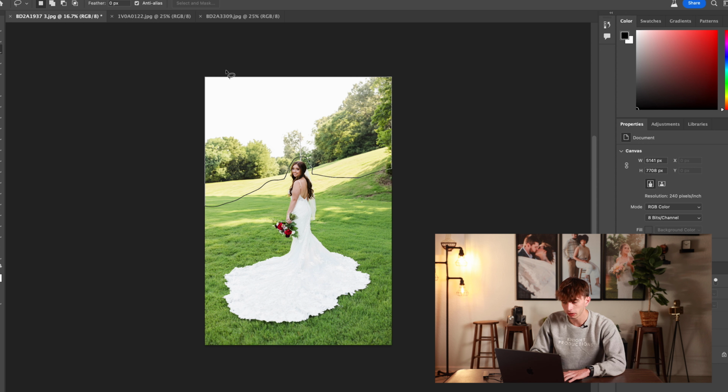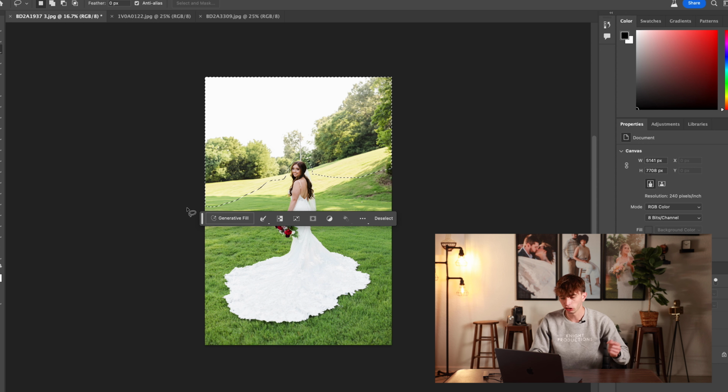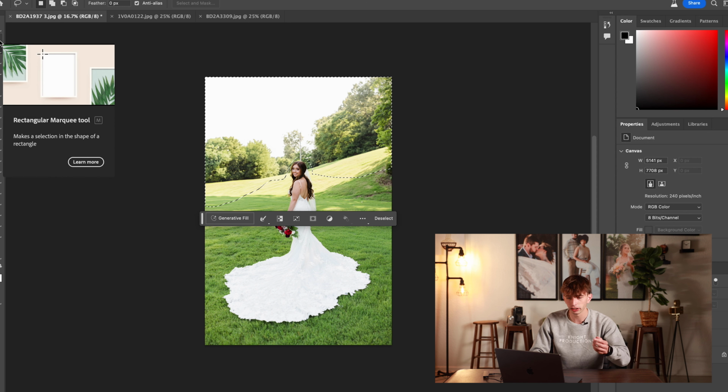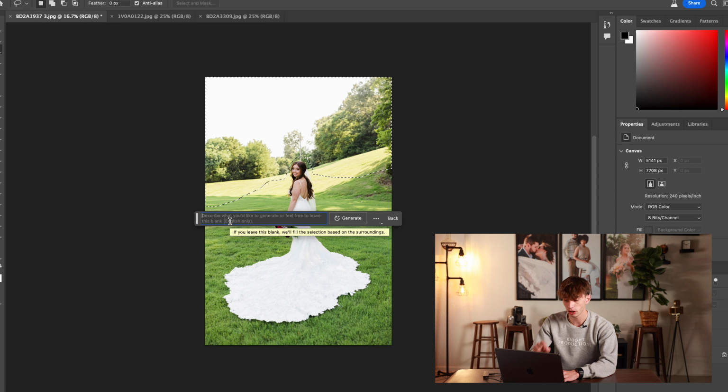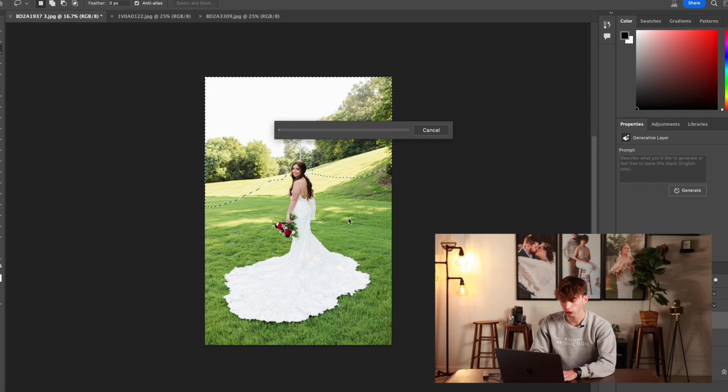Drawing all the way around, coming all the way back to the starting point, just with the lasso tool. You can also use the rectangular marquee tool, but I like to be able to freehand it a little bit. So again, we click Generative Fill, and we type in, let's say, replace with mountains. And we're going to hit generate.